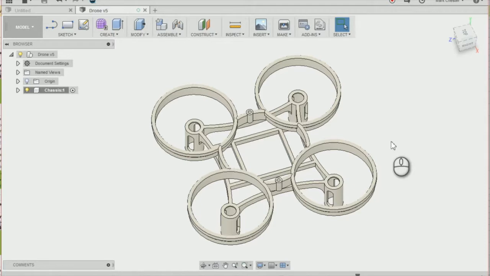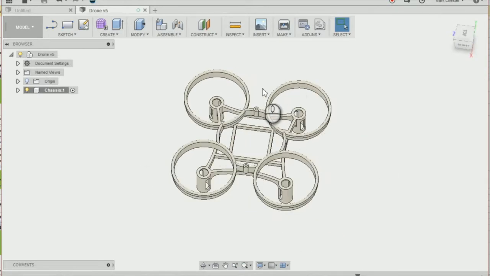To create an engineering drawing of our drone chassis. So now we've finished the overall design of our chassis, we can now start creating a drawing of the chassis, and that will help us get an idea of the overall scale of our chassis.